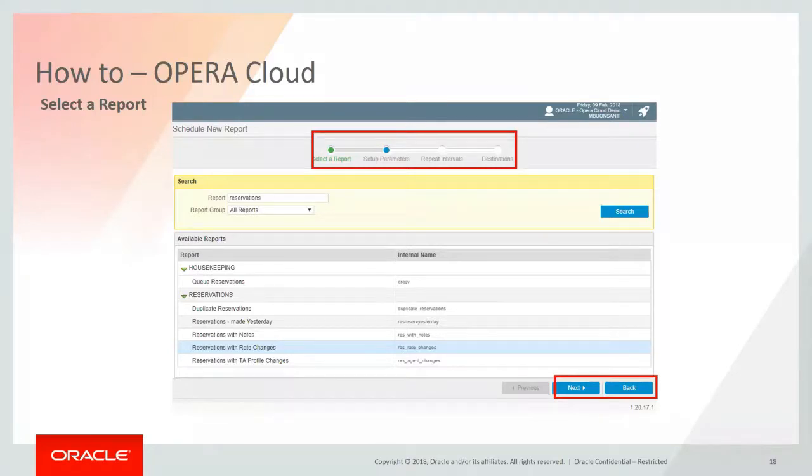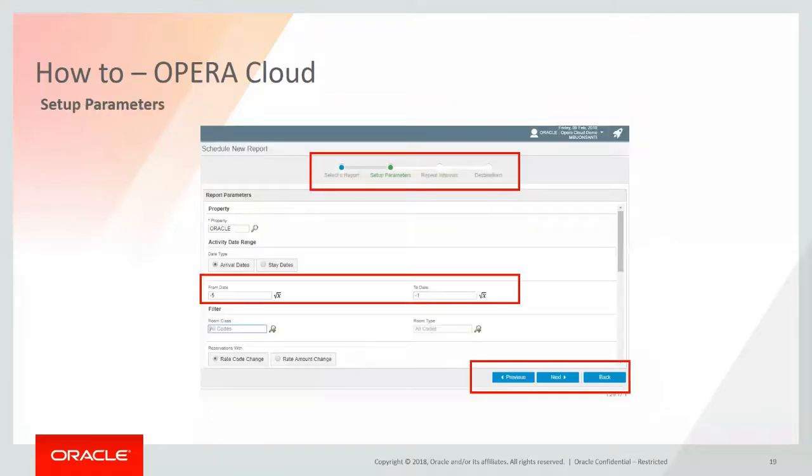In the first step, once more, we select our report. We have search options. And in this case, we're searching for a reservation report, and we select reservation with rate changes. We will click next to go to the next step. The next step is set up the parameters. The train at the top displays that we have completed the first part. We can use the back option and go back to that part at any time if we need to.